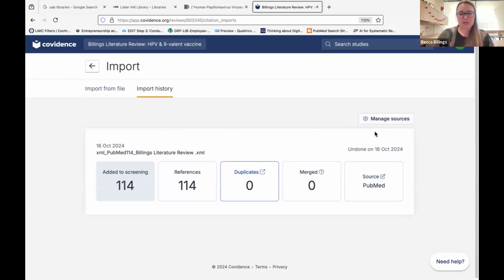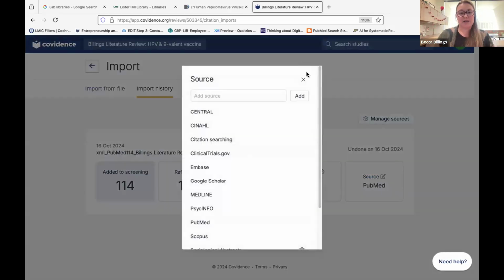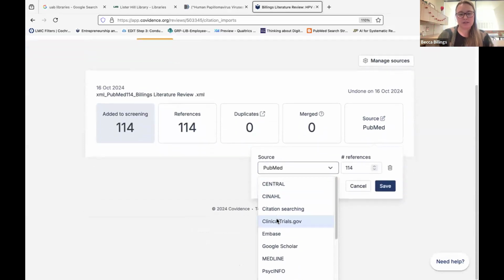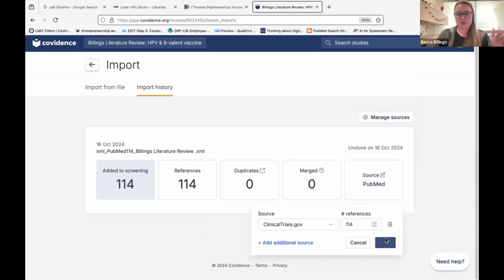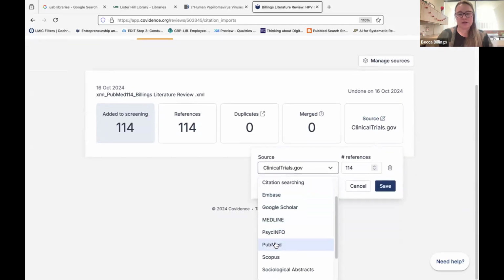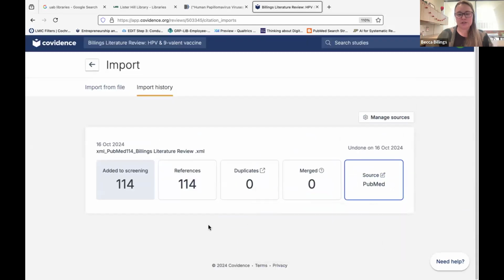From this page under import history, you can also manage your sources. And then from there, say, oh, actually, this was found in clinical trials, I made a mistake. And then you can save it if you need to. So there's a lot of flexibility. If you make a mistake, don't freak out. Just play with it. It's really intuitive, mostly.